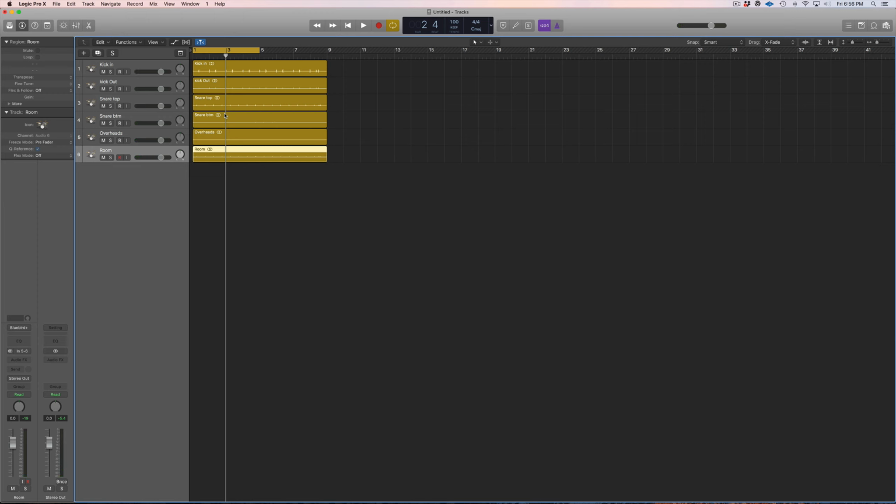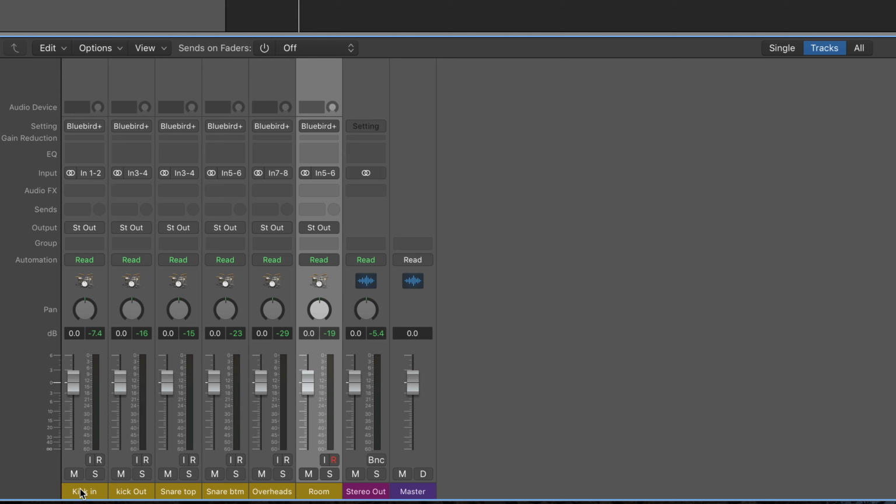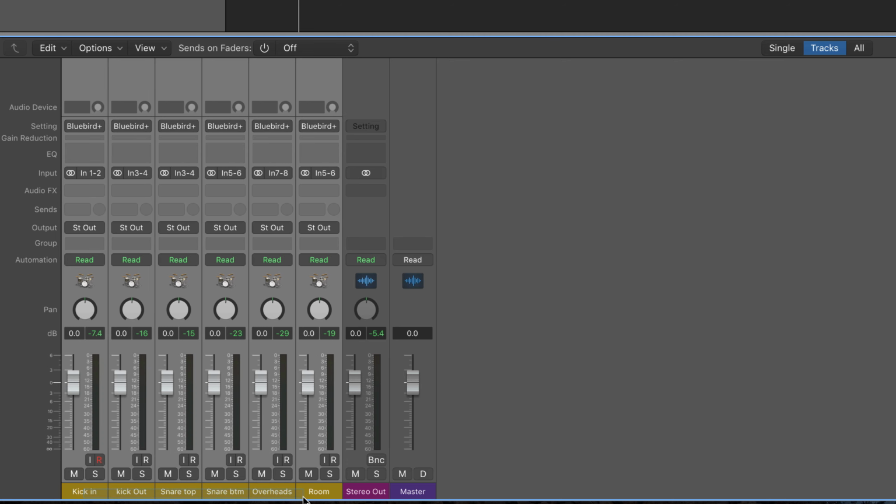I usually want to have all my drums going to a single fader or a single track so that I can mix them all together, maybe EQ them or compress them. So I'm going to open up the mixer here and select all the tracks. Down here where we have where the tracks are going, stereo out, they're all going to the master bus.